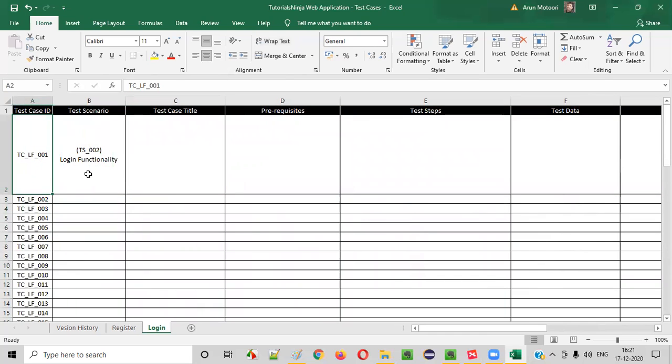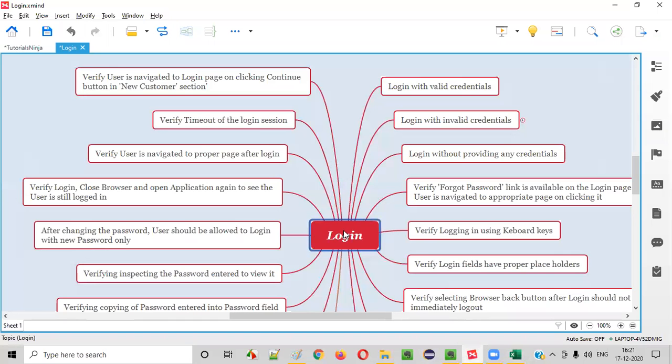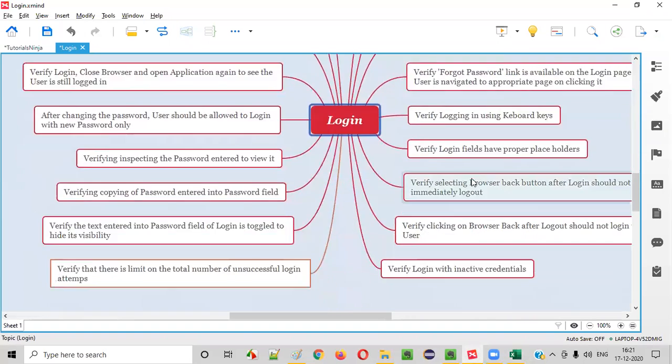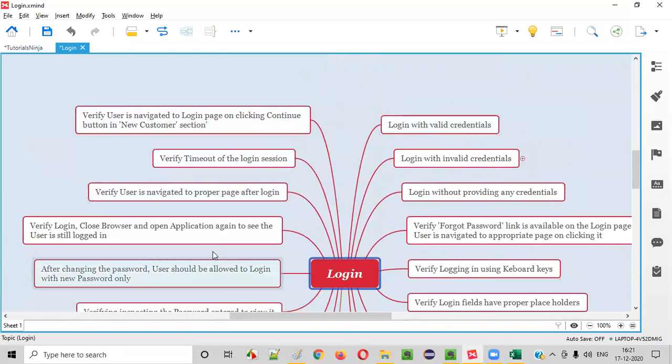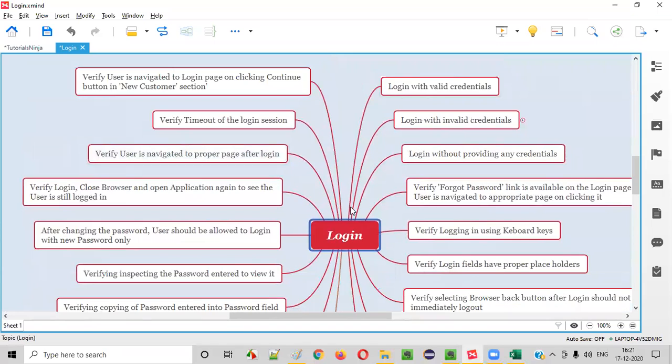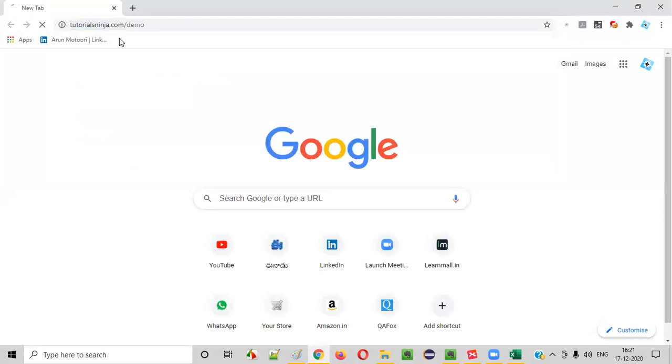So this is the first test case for the login functionality test scenario, guys, and we need to provide the test case title. So where to start? Before starting the session, I have ideated all the test cases that are required for login functionality, for the login testing. So we can start with this one, guys. I will show you the login functionality first, before going to the different test case ideas.